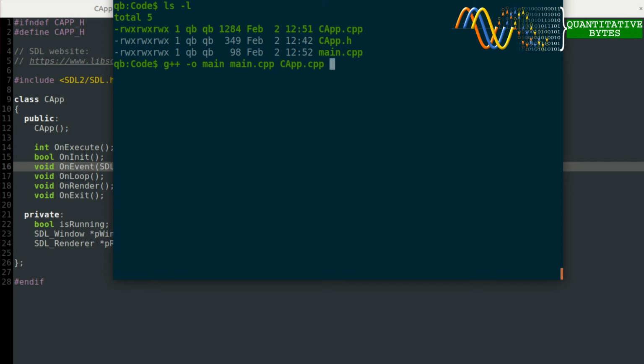Now if I just run that now, it isn't actually going to work. We need to tell the linker that it needs to reference the SDL libraries, and we do that with an additional switch, which is -l SDL2, just like that. The compiler will compile our two CPP files, and this tells it that it has to go and find the SDL libraries in order to link against those to actually generate the final executable.